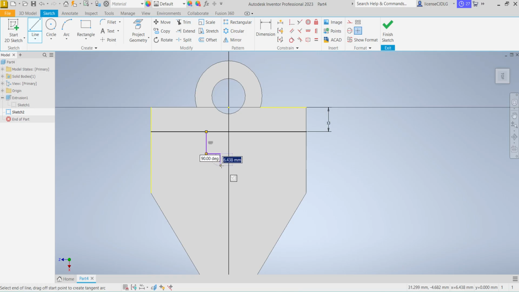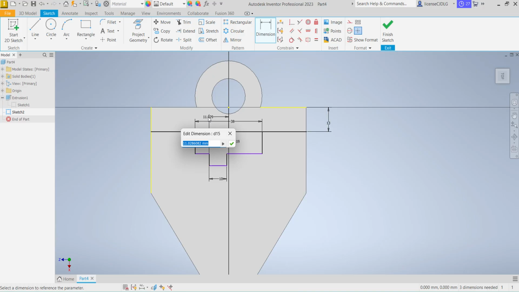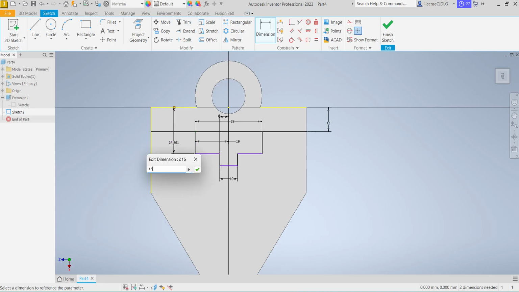Create sketch like this. This dimension is 38 mm, by 2, this is 10 mm, 5, this height is 16, this is 20.